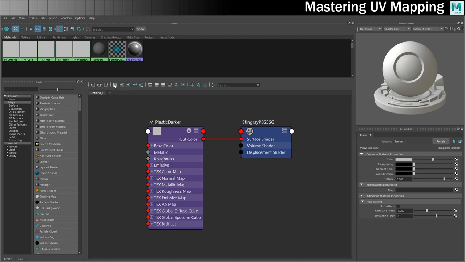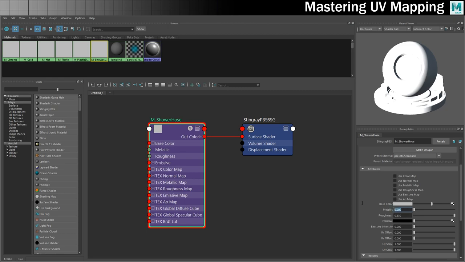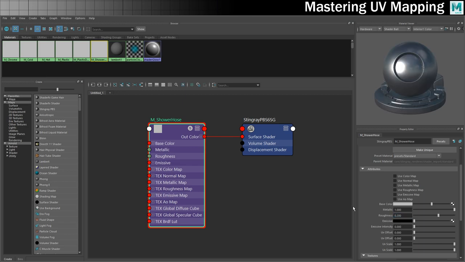So I'm just going to clear my workspace. I'm going to go with a PBS because I want this to be physically based. And I'm going to name it M_Shower hose. Seems like a pretty good name. And I want this to be metallic. I want it to be pretty shiny, so I'm going to have a roughness of about 0.2.